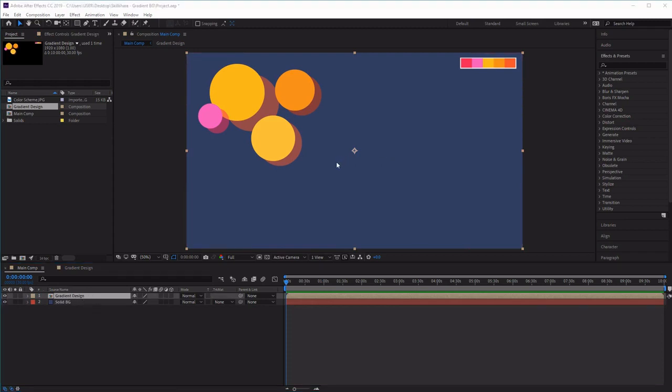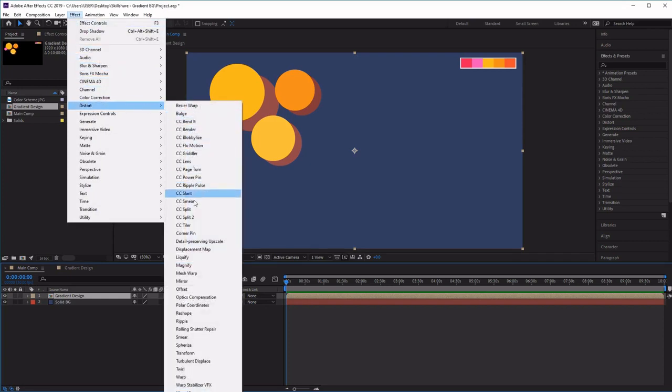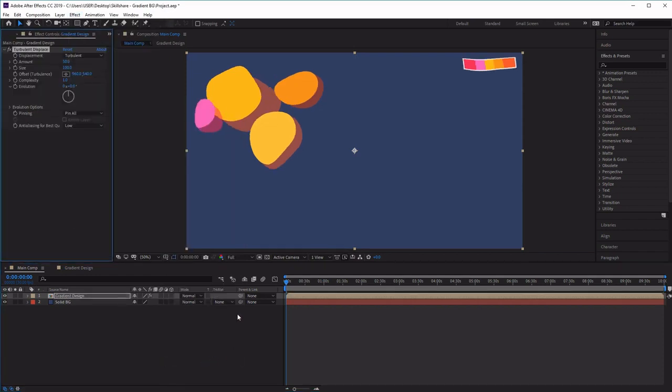So the first effect we want to add is called Turbulent Displace. And we can find that in the top menu bar here. Go to Effect, and then find Distort, and then find Turbulent Displace in the menu here. Then once you click on that, you'll see straight away that it's sort of distorted our shapes inside our gradient design, like so.